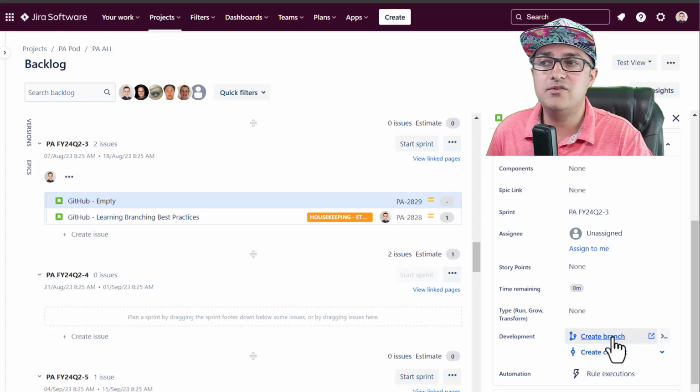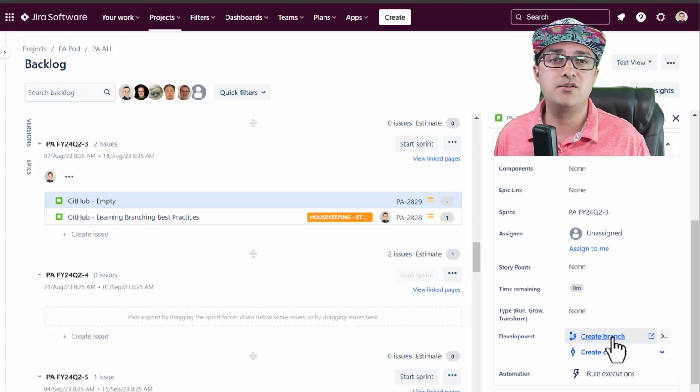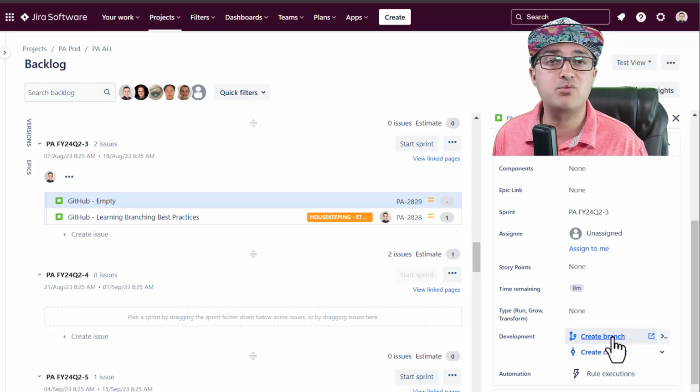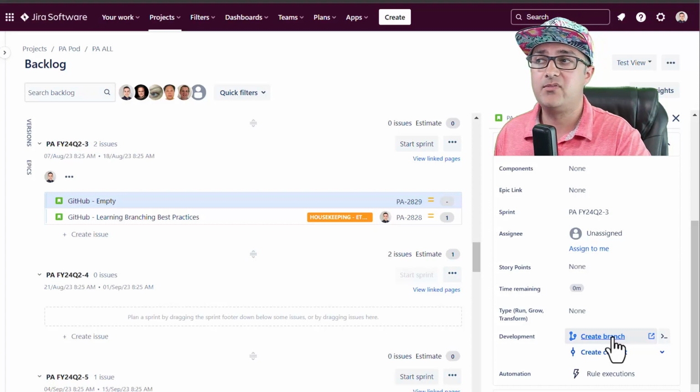Now, you could use this create branch tool right here to create a branch for you. You can also do it from the GitHub website. You can also do it as part of the workspace promotion. I'll show the workspace promotion later on, but any one of those ways to create the branch is fine.